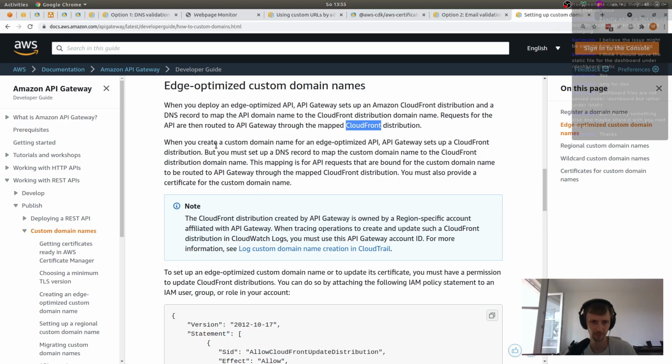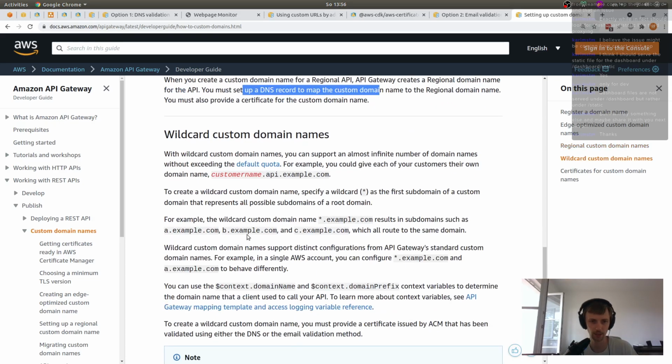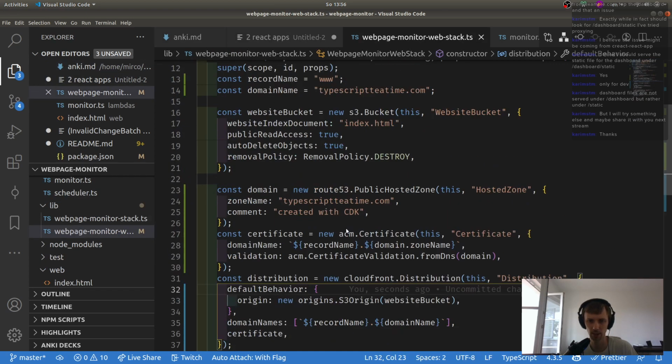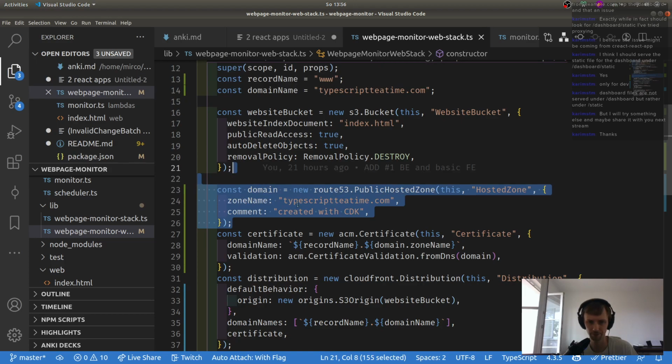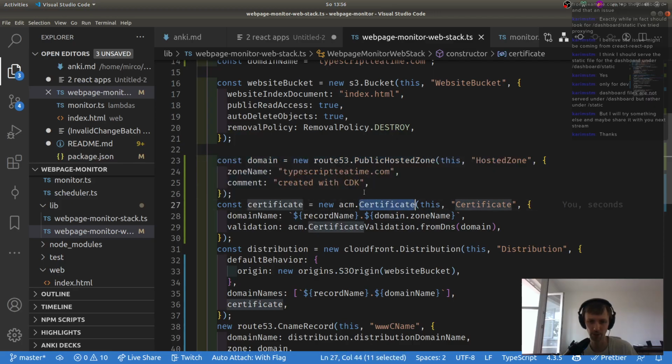Do you actually want that? No, I think Route 53 should be able to do everything. Regional custom domain names. When you create a custom domain name for a regional API, which we have, we only have it deployed in one region. API Gateway creates a regional domain name for the API. And you must set a DNS record to map the custom domain name to the regional domain name. Yeah, that's what we expected. So essentially what they say, I think, is we just do exactly the same. So I hope we don't run into the same issue.